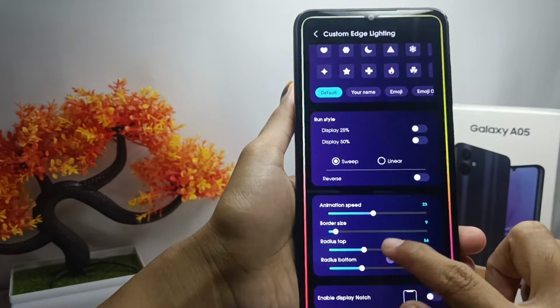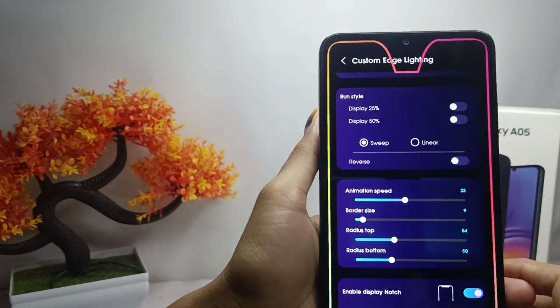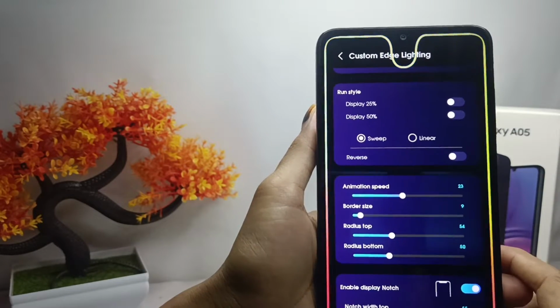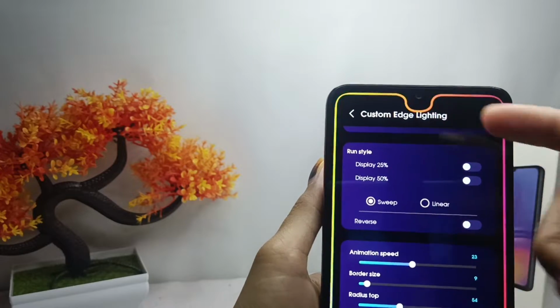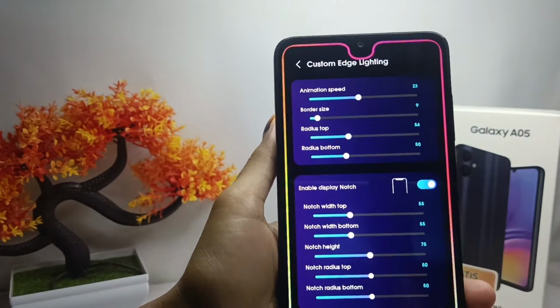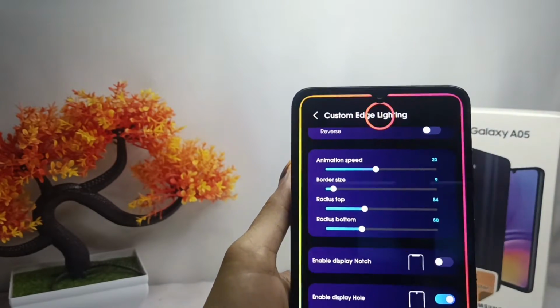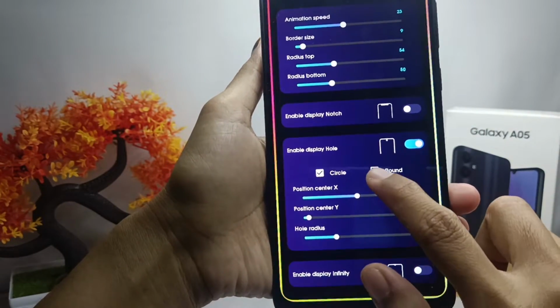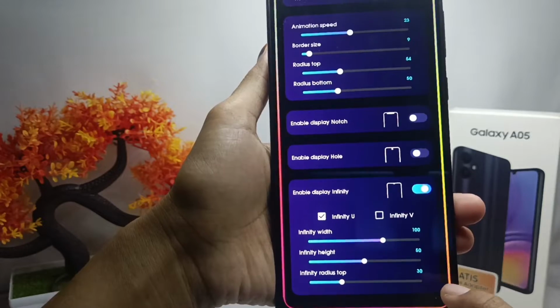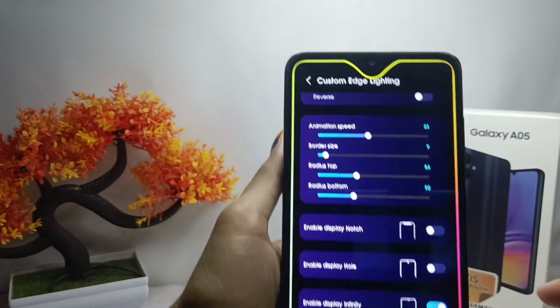Okay, after that here you can set the display notch according to your device. And then you can also enable display hole like this. But if you enable this feature, then you cannot use the display notch feature. Okay, and then you can also activate the infinity display between U and V like this.